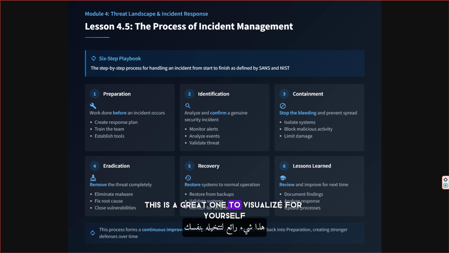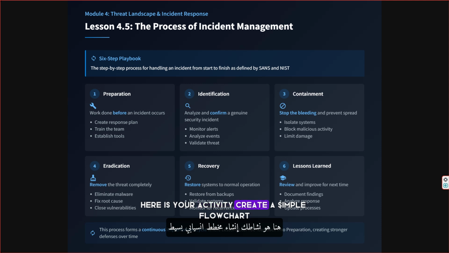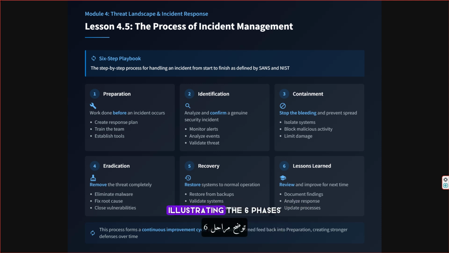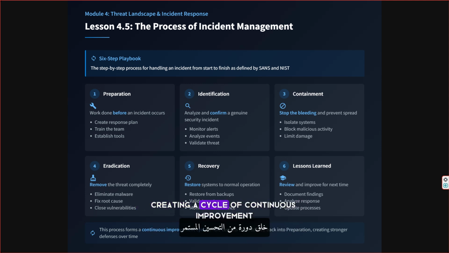This is a great one to visualize for yourself. Here is your activity. Create a simple flowchart illustrating the 6 phases of the incident management process for a detected malware infection. When you draw this out, you will see a clear, logical loop, starting with preparation and ending with lessons learned, which then informs the next round of preparation, creating a cycle of continuous improvement.